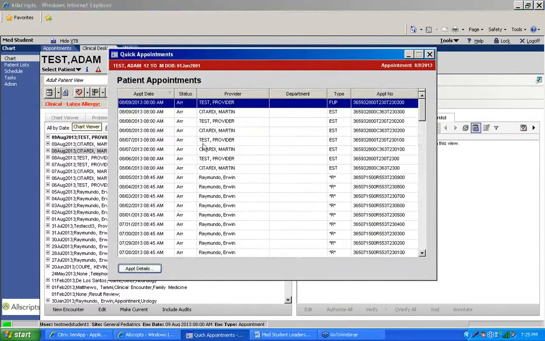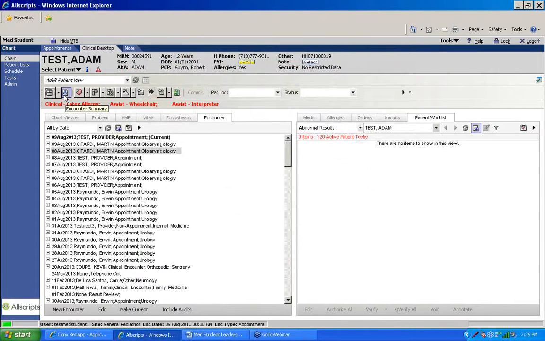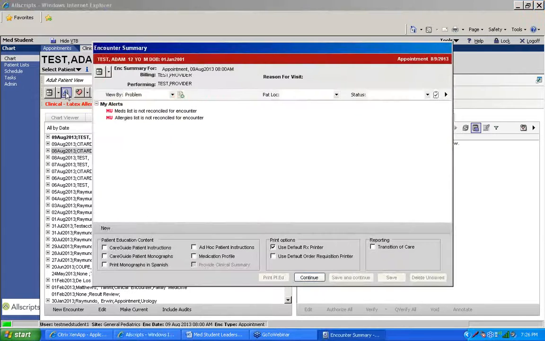Likewise, the quick appointments again allows you to view all past and future appointments for the patient in context. Again, you don't have to navigate away from the screen that you're in. The little blue guy, or the encounter summary, allows you to view alerts for the patient in context and any information entered into their chart during the current encounter.